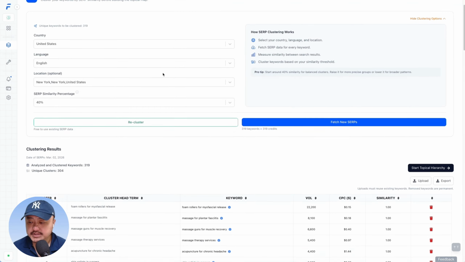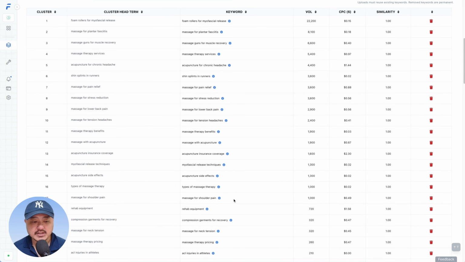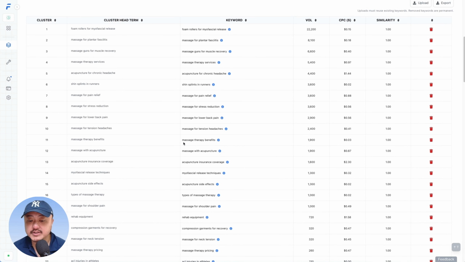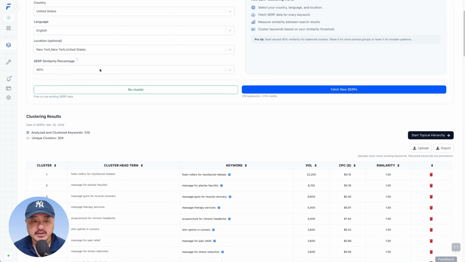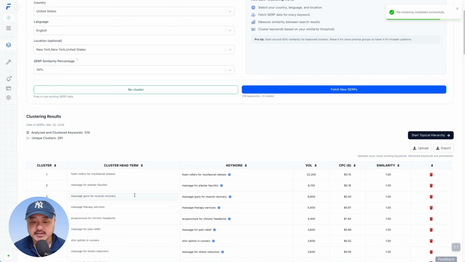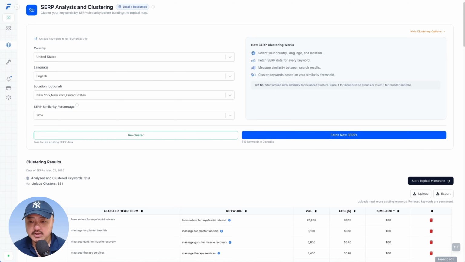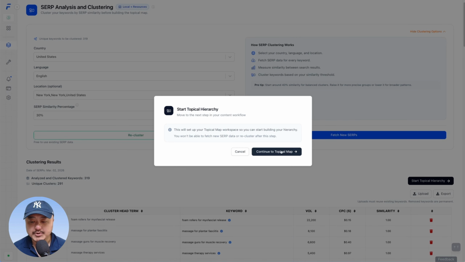All right, and now it's done. Now that we have all the clusters, we can go in and check and see, do we need to broaden the scope of the SERP similarity here? We can change it to 30% if you want and hit recluster. It doesn't cost any more credits to recluster. It uses the same SERPs, and now we're just looking at 30% overlap. Now we have a little bit less in terms of unique clusters. All right, so if you're happy with this, we can go ahead and go over to the topical hierarchy.